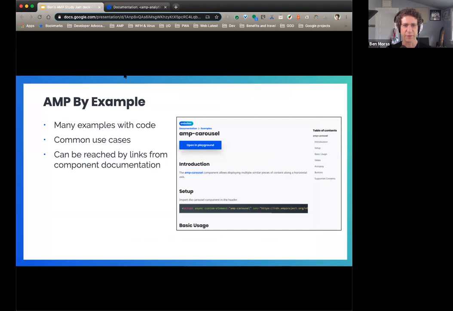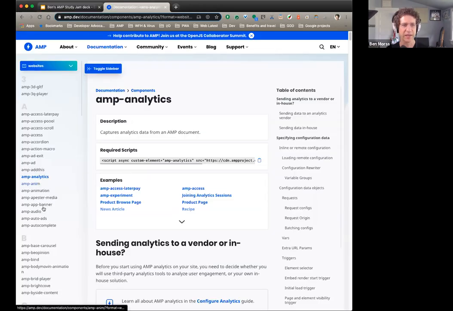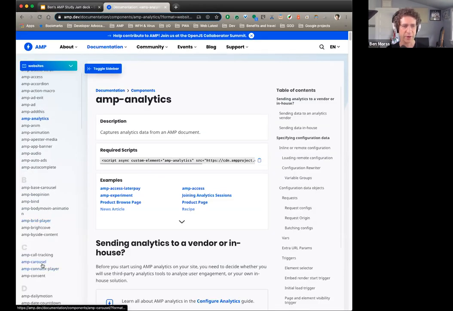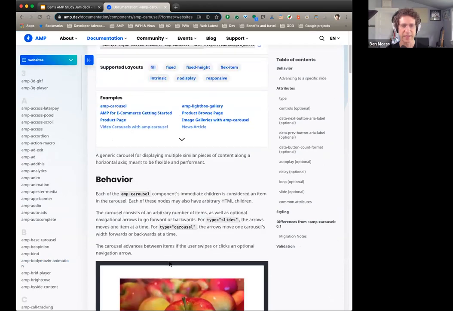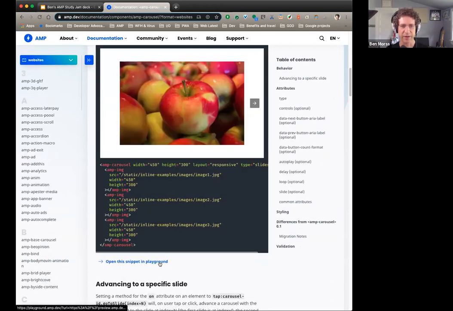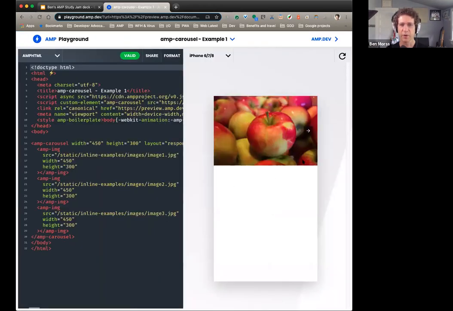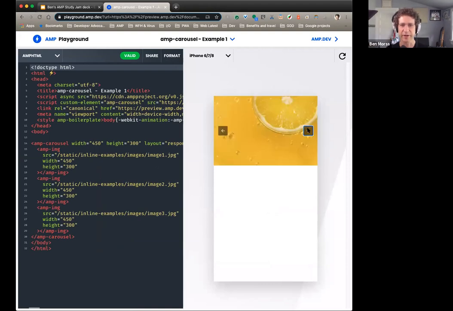So you've seen this before. There also are, oh nice, we can mention this too, examples in here with code. There's a little playground in here. Let's say we're back on the AMP carousel and want to try out some possible different things. There's a link over here to the playground where you can then modify the code however you like and see the result over here.